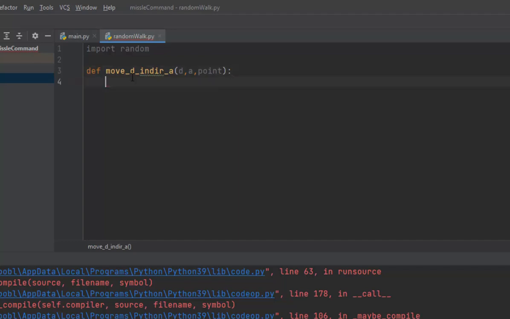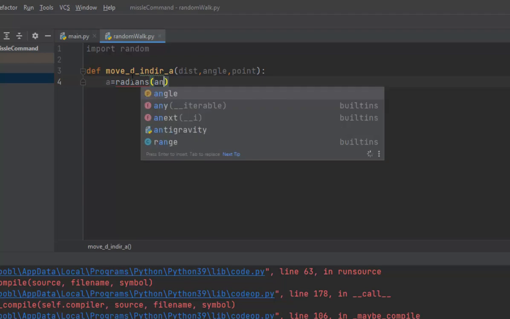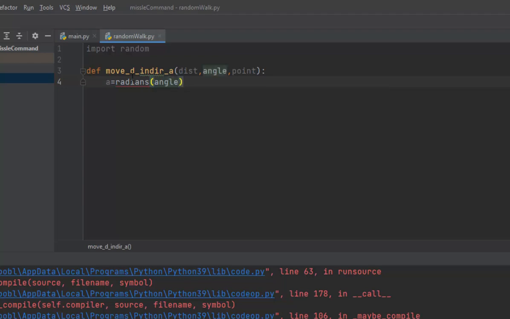Now let's make this a little bit more explicit. Let's say distance and angle. It's a little easier to read. Now internally, we have to calculate A is equal to radians of angle. All right, we have to convert A to radians.